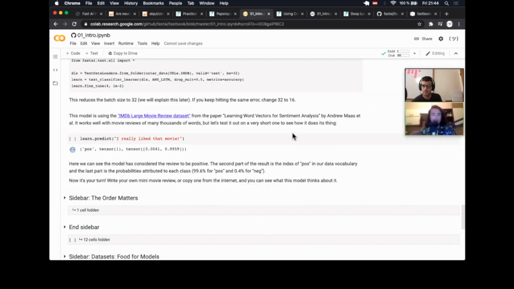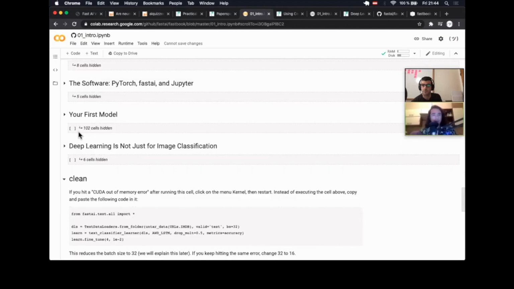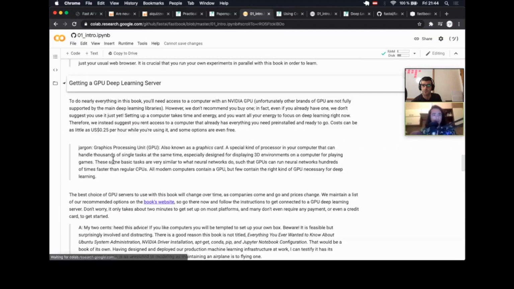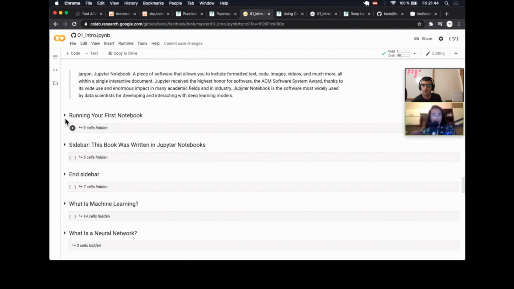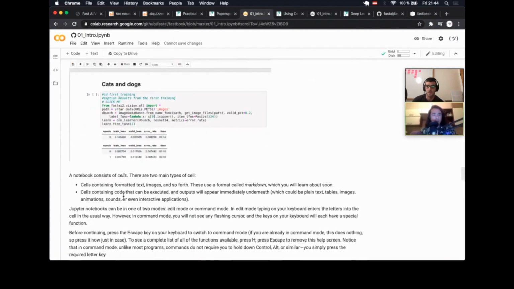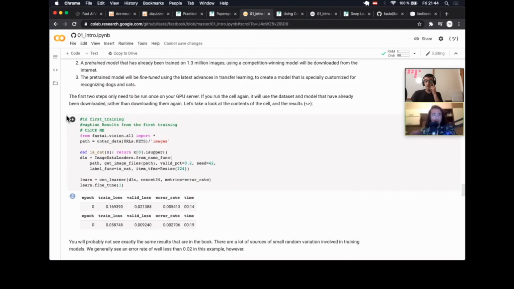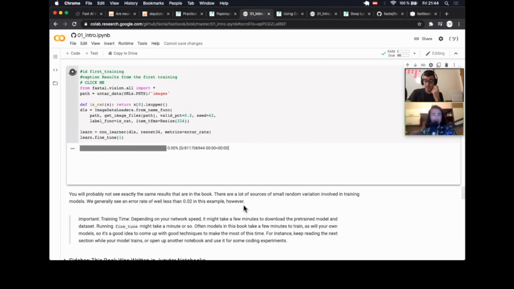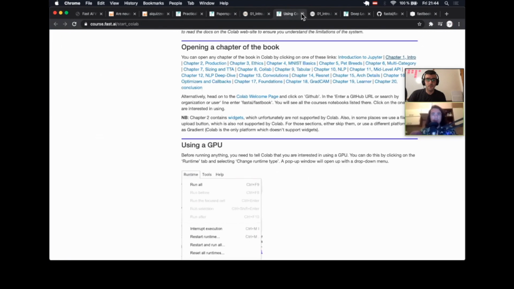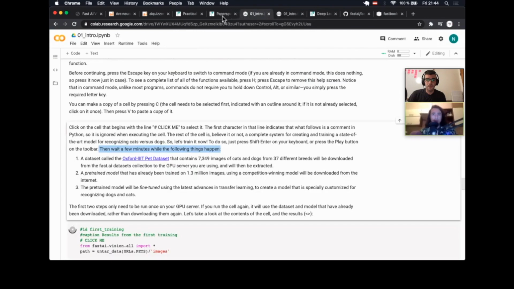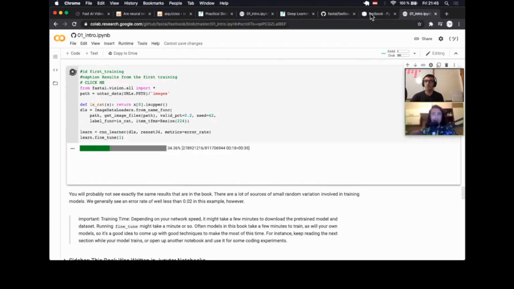Okay, where are we? Clean your first model. Running your first notebook. I think that's where it was. Yeah, there it is. Okay, I'm gonna try. Let's see what happens. So now we have 2 instances running. Where's the other one? Right here. Okay, so this is the one we started first, and this is the one we started later. Cool.